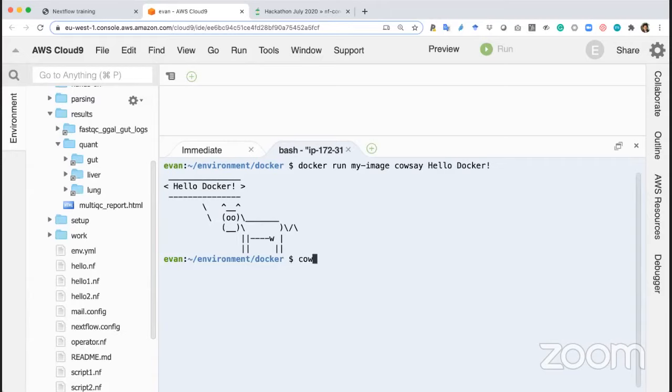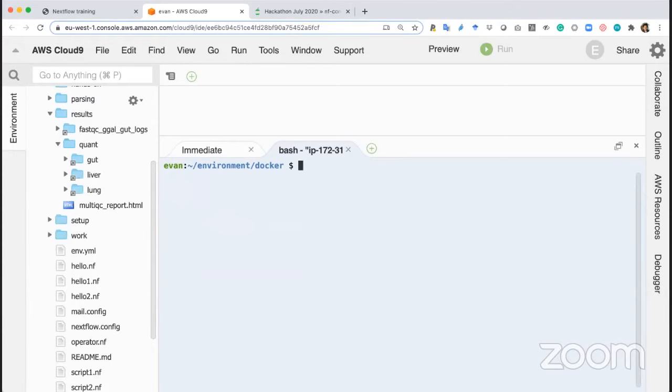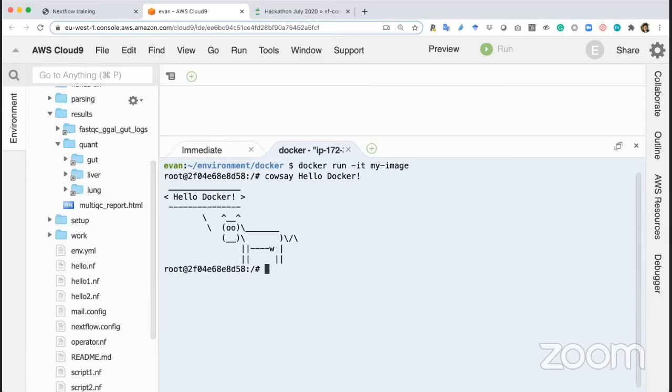So if I run calsay hello Docker on my machine, I don't have it here. But if I was to run into this image that we've just created interactively, again, run interactively into my image, now I'm inside the image, and now I could use that command. Now I could say calsay hello Docker. Still inside the image though. Exit out of here. Cool.